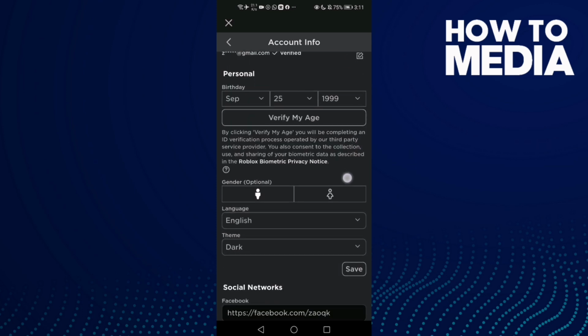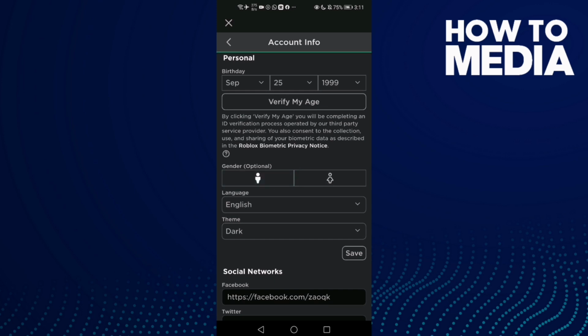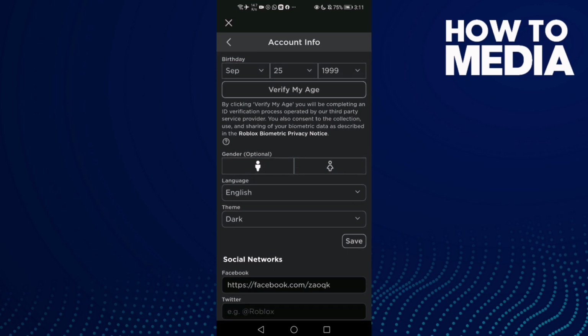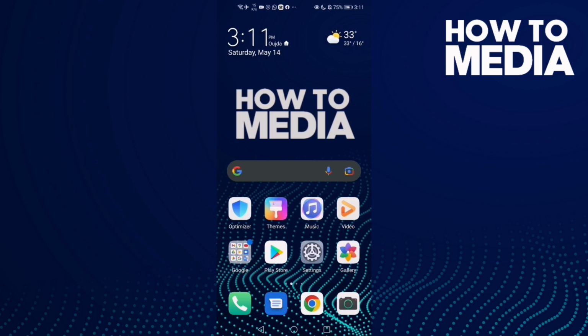And then just go down and here you can find gender settings. You can change it, and after you change it just click save and it will be saved. And that's how to find gender settings on Roblox mobile, and that's it for today's video.